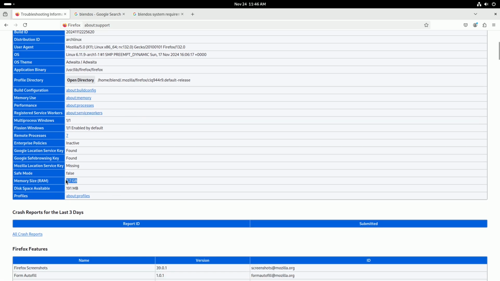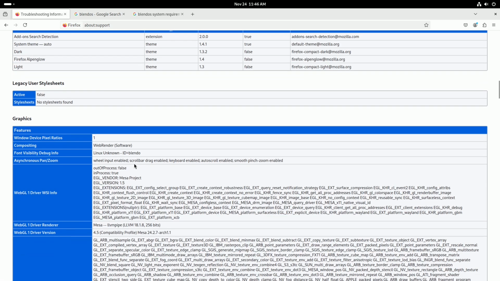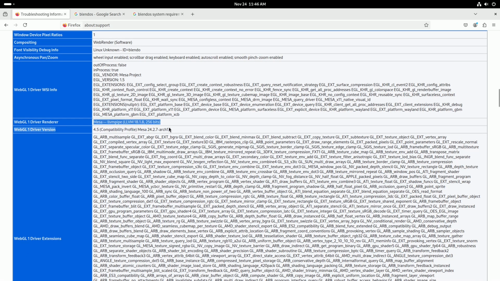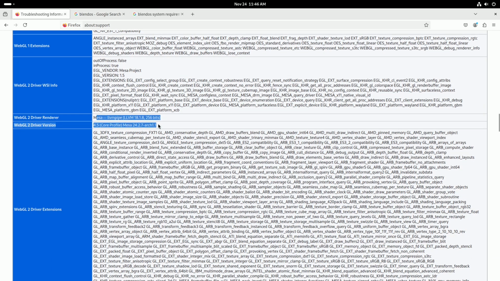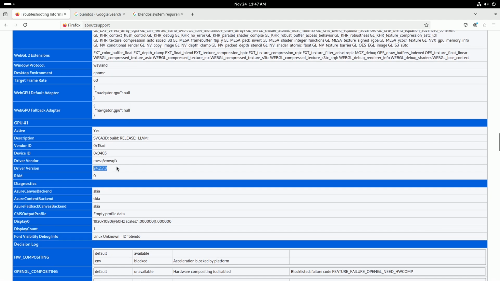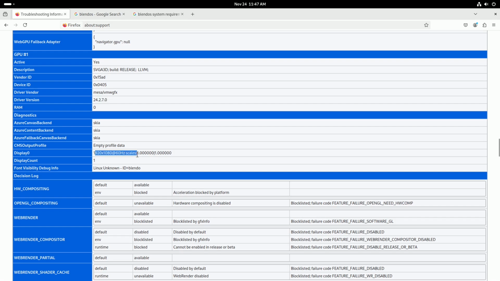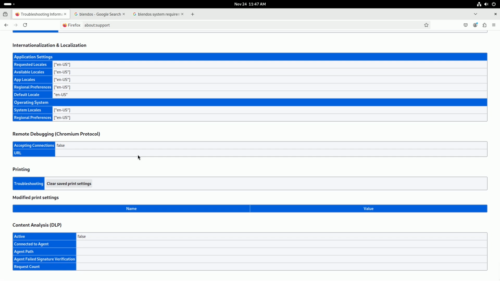Memory size, I already mentioned like 3-4 times. Disk space available 191. So here is some browser information, which is clearly unnecessary for the video. And here is Mesa and LLVM, which I already showed you in the console or the terminal. So here is some additional information. The desktop environment is GNOME, the window protocol is Wayland. The driver version of Mesa is right here, and the monitor resolution. So these are all additional information, but I already showed you every piece of information in the console itself, so you don't need to worry about any information.